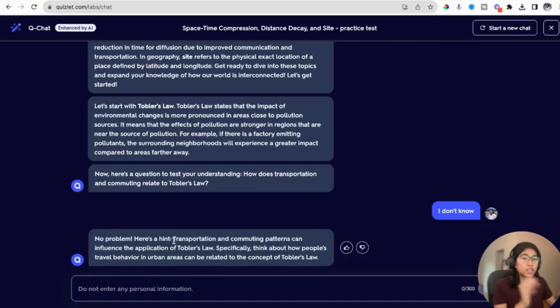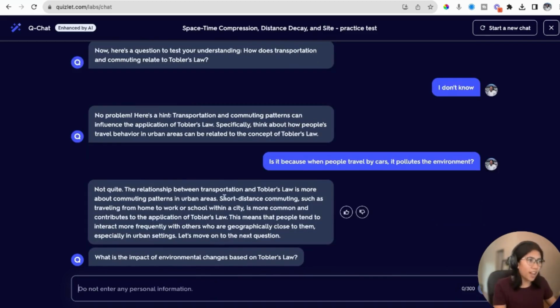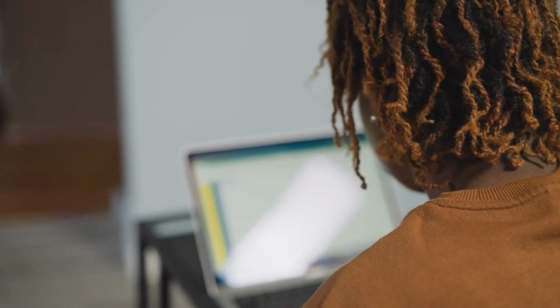Oh, it gives us a hint, the way that tutors would do. Is it because when people travel by cars, it pollutes the environment? It tells me it's not quite that. So I think based off of this, you can use this as a way to reinforce the things that you're learning and show you what parts you don't quite understand.